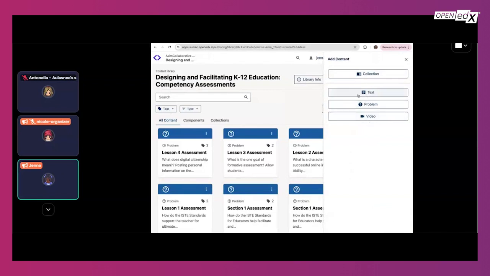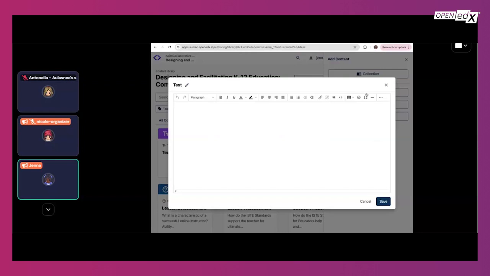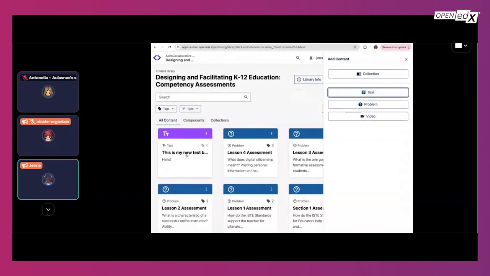But for now, just as an example, I want to create a new text block. So I create a new text block. The editing experience here is the same experience that you get in the course. We have the exact same editors. There's no learning curve in terms of being able to create content. So I'm going to say, this is my new text block. Again, all of the features that exist in the regular editor in Studio also exist here. But just for time purposes, I'm just going to save this new text block. And here it is. This is now a new piece of content in my library.